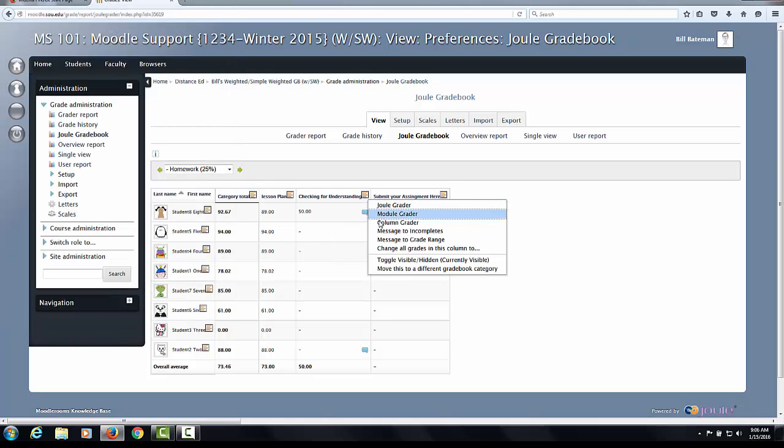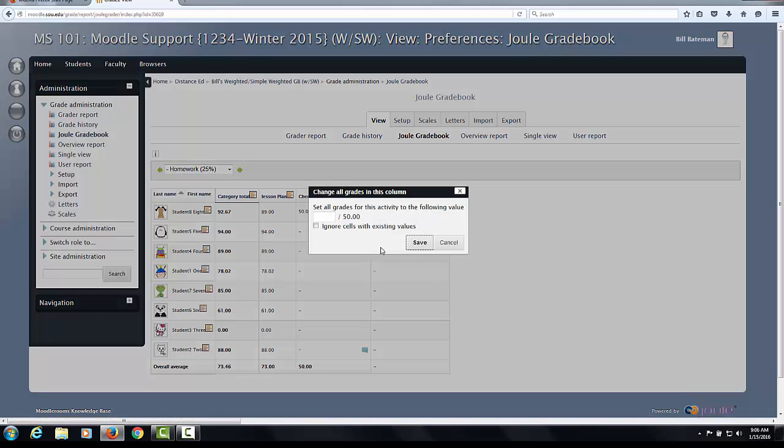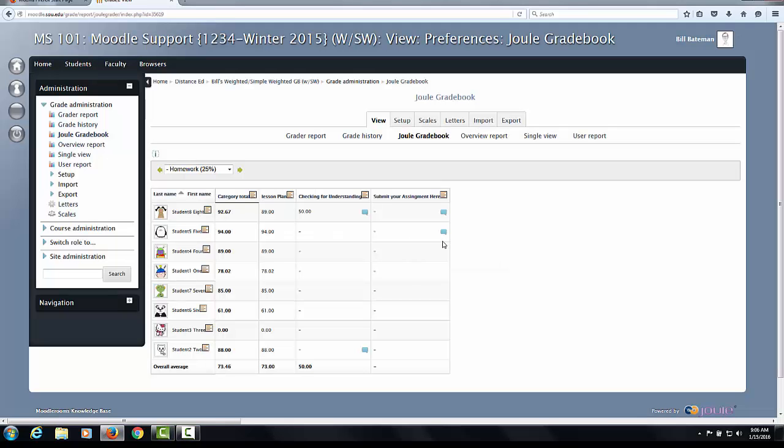Two other useful features I want to show you. Change all the grades in this column. If you have a large class and everybody but a few people turn in an assignment, you can give everybody a grade, and then instead of adding a single grade for each person, you simply remove the grades for those persons who didn't do the work. This can be a real time saver.